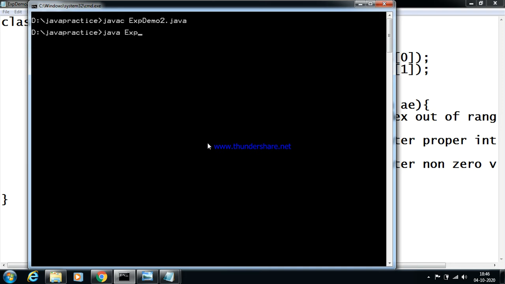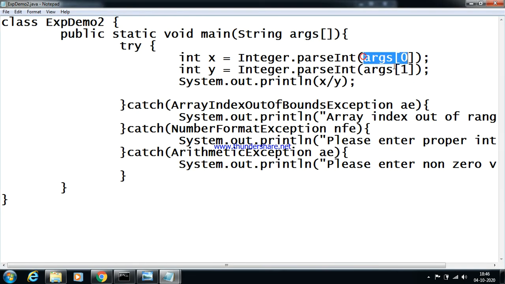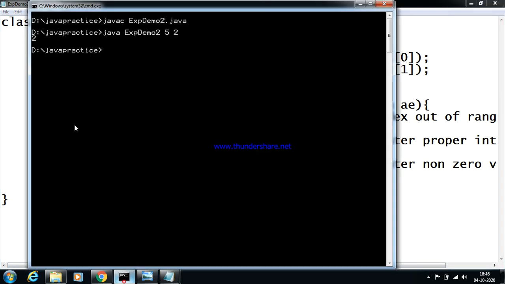Now run the program. We need to give two parameters here on the command line. So ExceptionDemo2, then give two values, say 5 space 2. It gives the value 2, because 5 is args[0] and 2 is args[1], and 5 divided by 2 is 2 point something, and it returns the integer value, hence it returns 2.